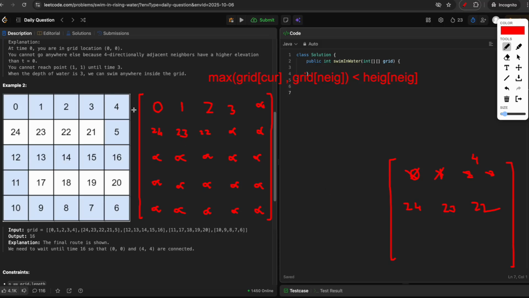Okay, neighbors are 4 and 21. So you'll add 4, you'll add 21, and also update the height values, 4 and then 21. Okay, now the top value is 4, so you will pop the 4, and the neighbors are 5 and 3.